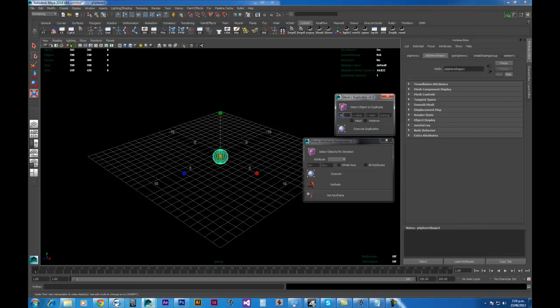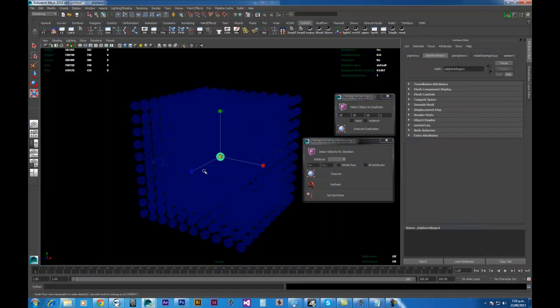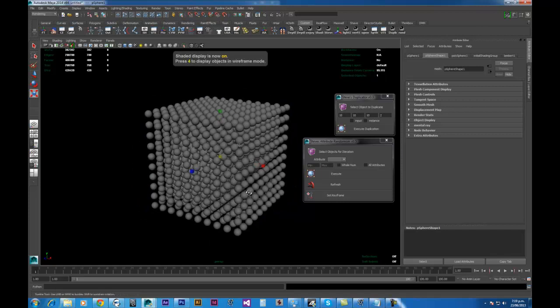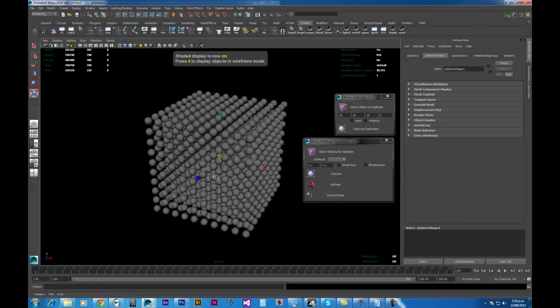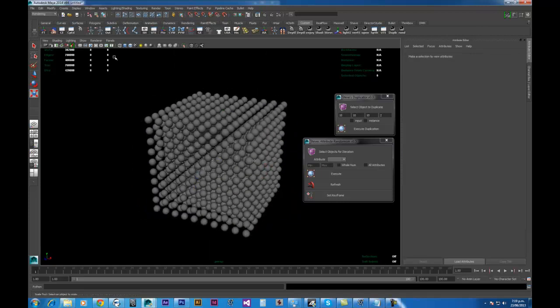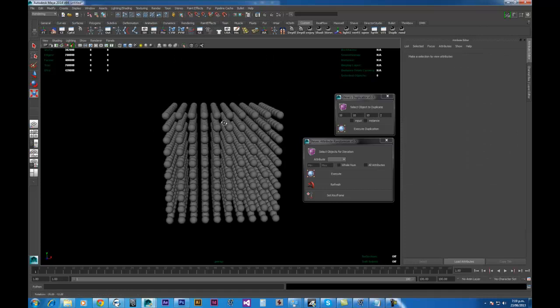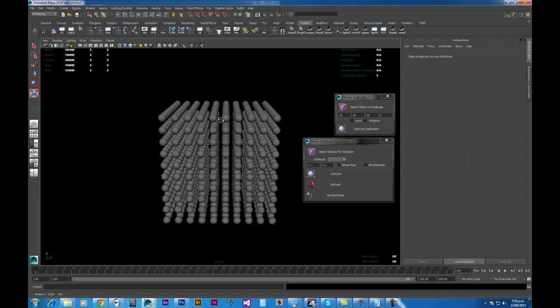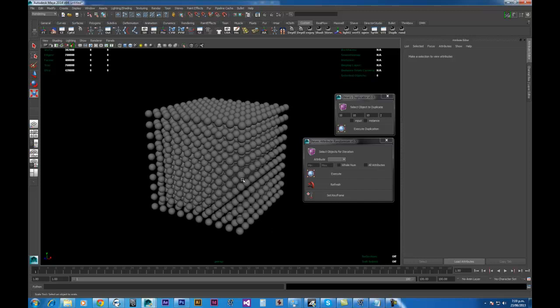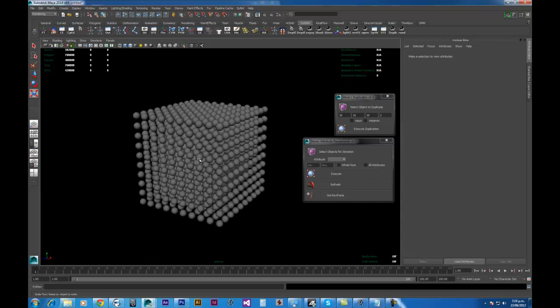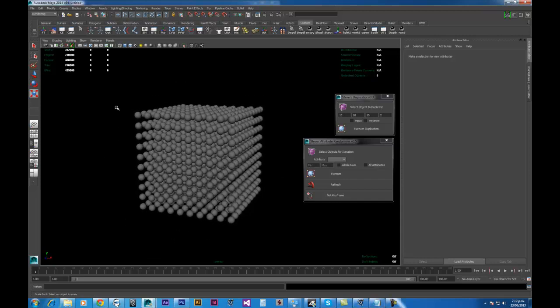I just want to create a quick array of objects. And select that object, duplicate, and presto, got a nice uniform array. Obviously, most things in life are not quite so uniform, so we'll just look to use the randomizer to mix this all up.